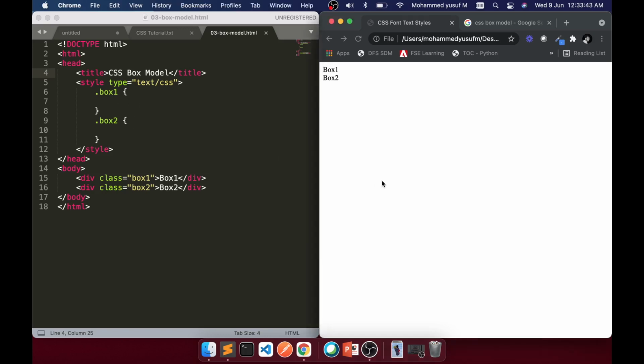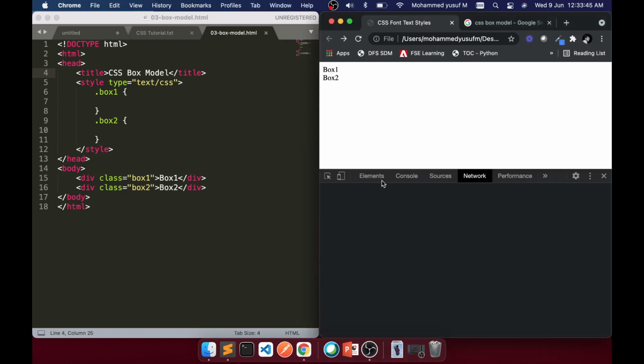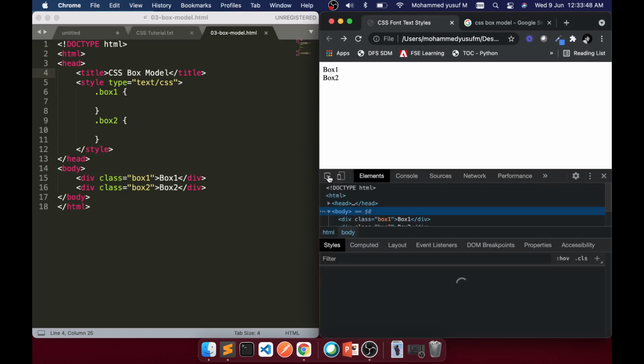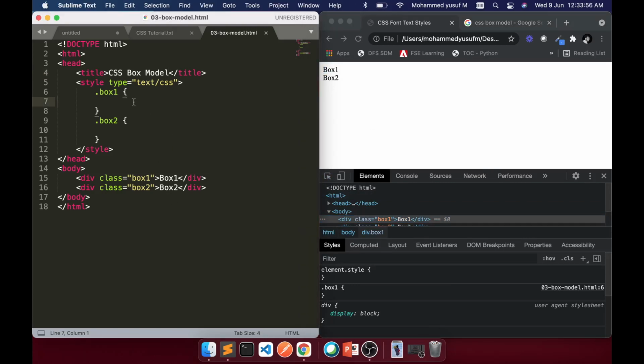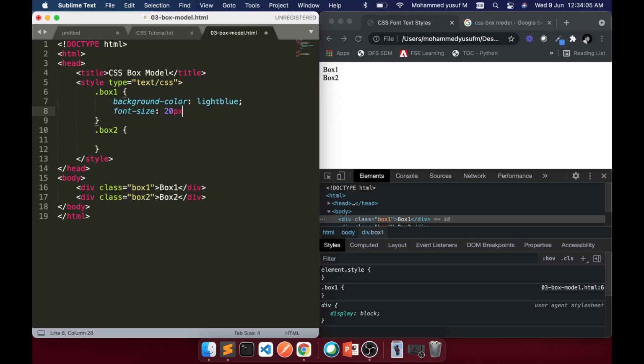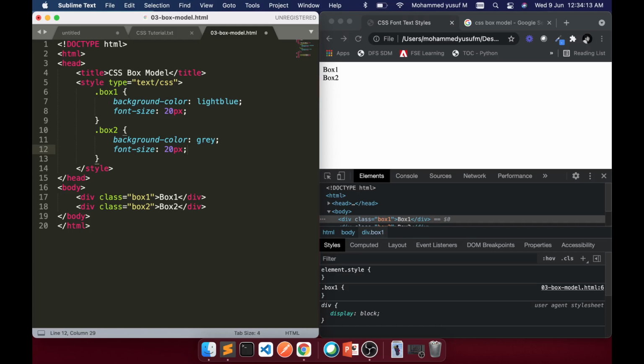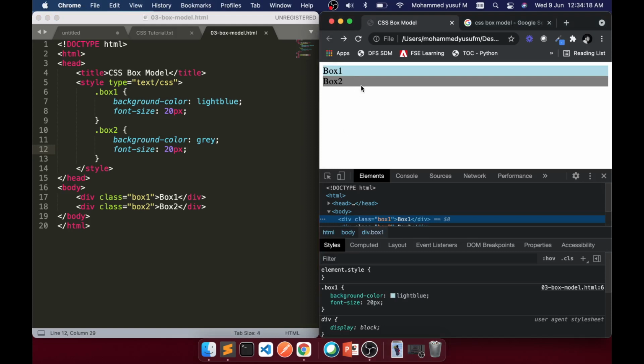First of all, if you open the Chrome Dev Tools, go to the Elements tab and look for box1 and box2. Let's try to add some background. Background color, maybe light blue, and font size 20 pixels. Here I'm going to have a background color of maybe gray, font size of 20 pixels. This will help us to visualize the elements. Now you can see, based on the background color, we can identify the elements.